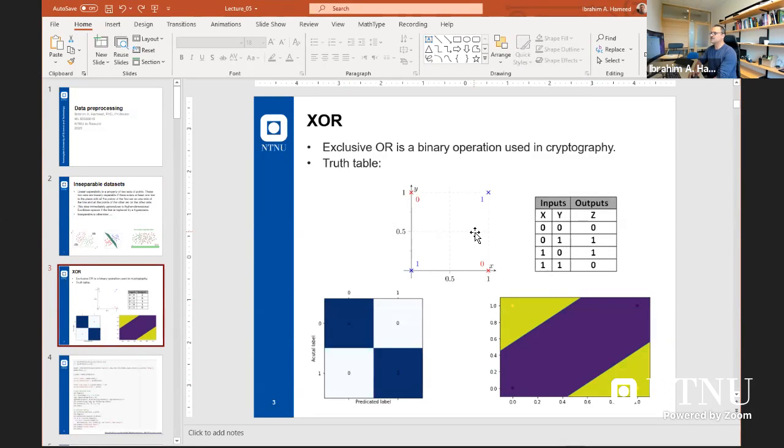So we can take an example, exclusive OR. Exclusive OR is a binary operation, which is very important in computer science, with many different applications. It has this truth table. So the output will be 1 when one of the inputs is 1. This is how we can plot it in two-dimensional space. So we have here X1, we have here X2, for example, or X and Y. So it will look like this one.